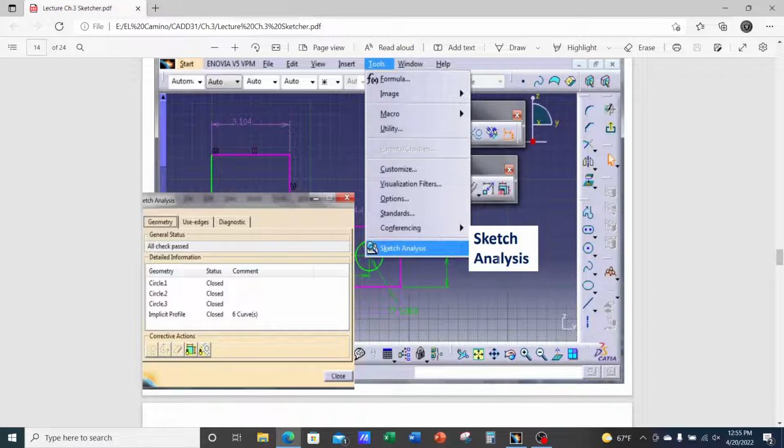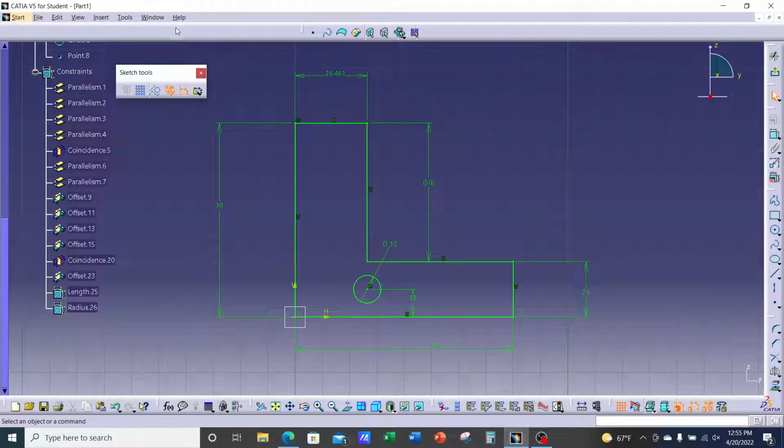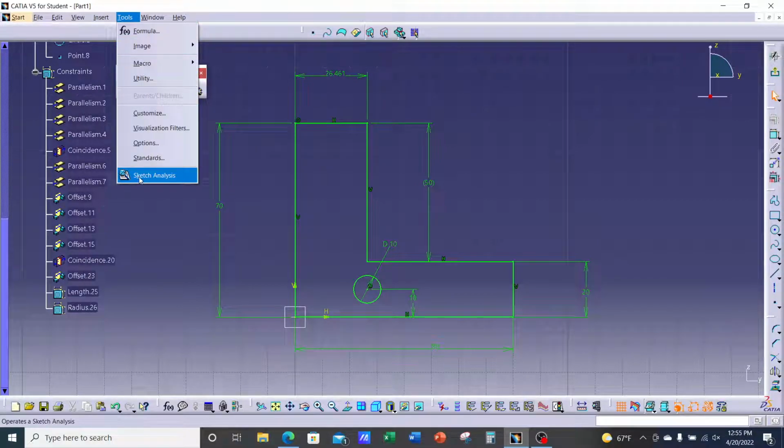Okay, so once you're done creating your sketch, you want to do an analysis. Go to Tools, Sketch Analysis, and it'll run diagnostics just to check to see if there's anything wrong. Okay, so let's go and do a sketch analysis. So go to Tools, Sketch Analysis.